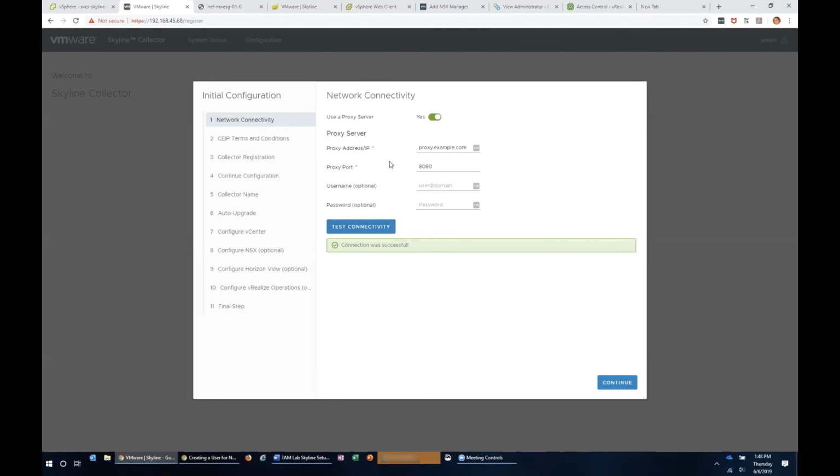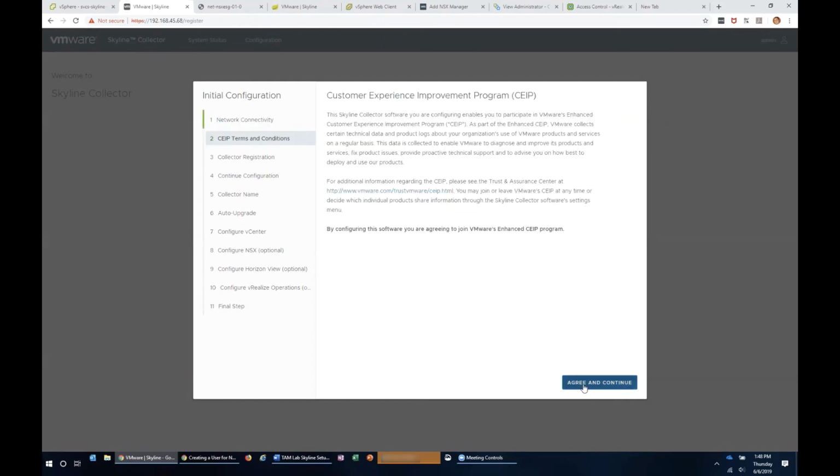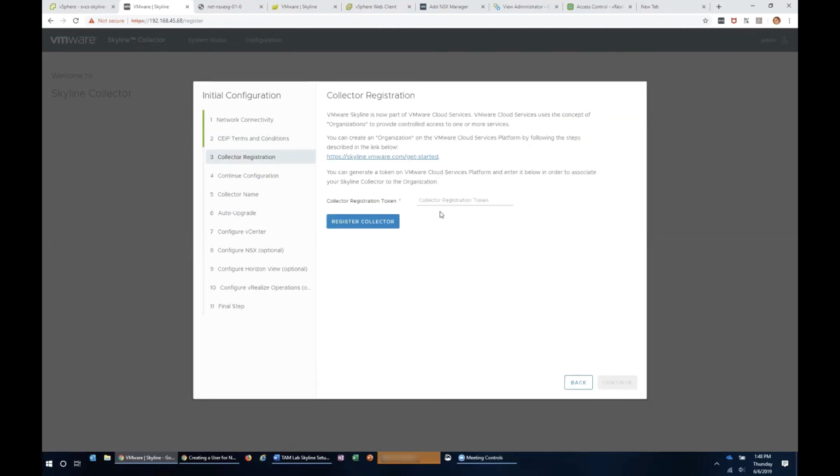And the documentation calls out either using a proxy server or there is a firewall rule that your customers can add to let traffic go out. But we'll use a proxy for this example. We'll agree to our CEIP terms. And now we need a collector token.